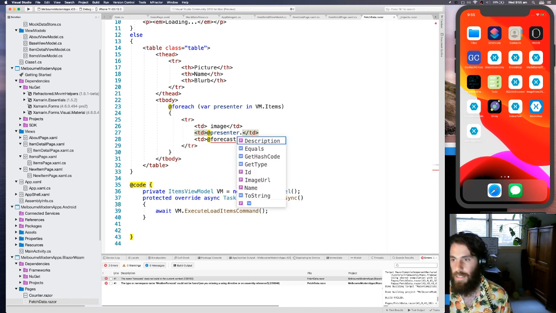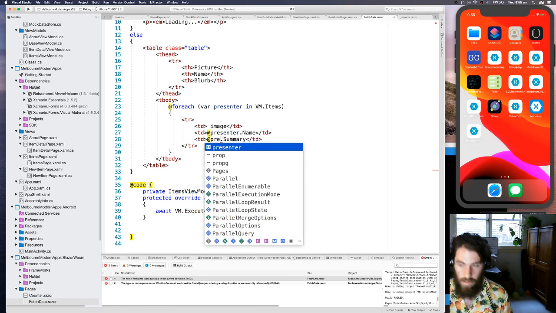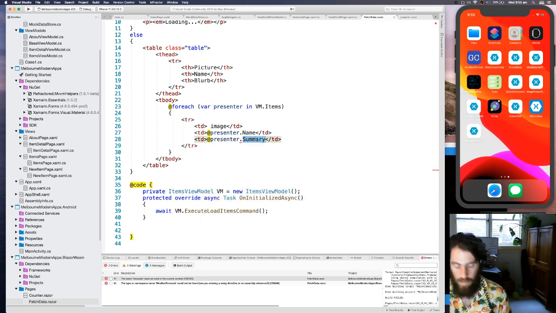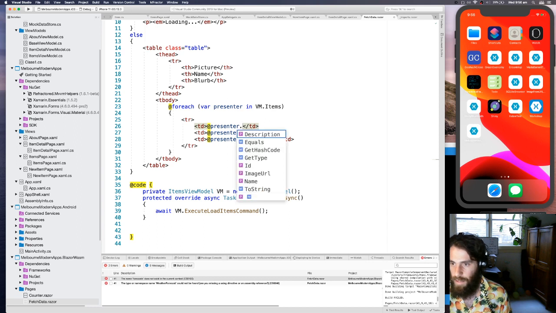So we can go presenter dot name. What happened there? Dot name. Presenter dot description. And just for a first pass, before we try to run before we can walk, I'll just put the URL there as text, and then we'll come back and turn it into a picture in a sec. That looks like it should work.